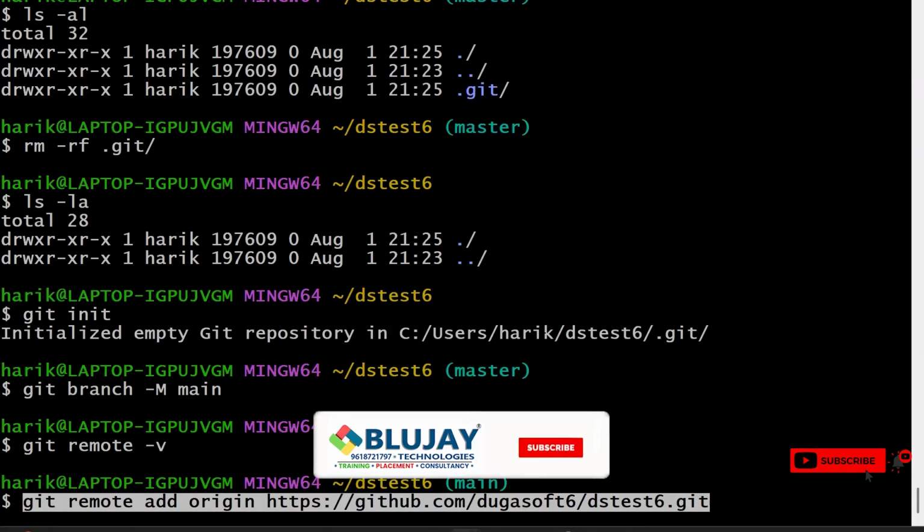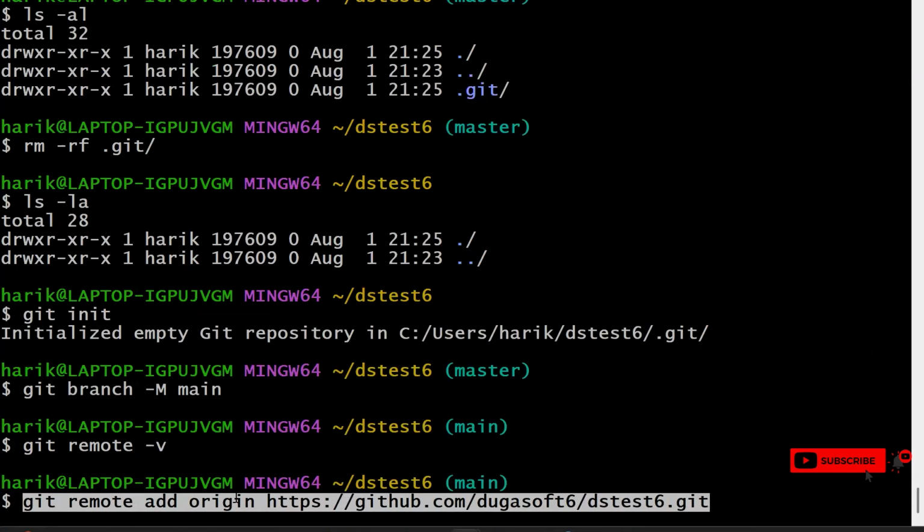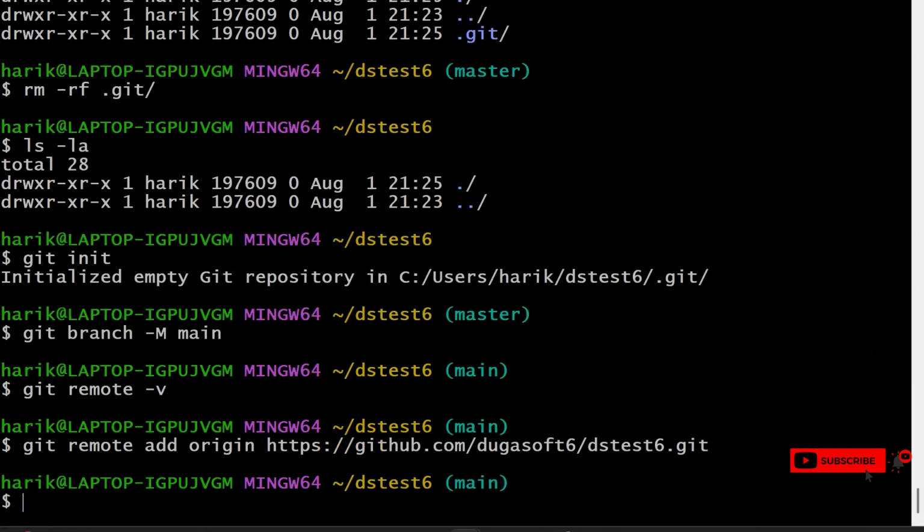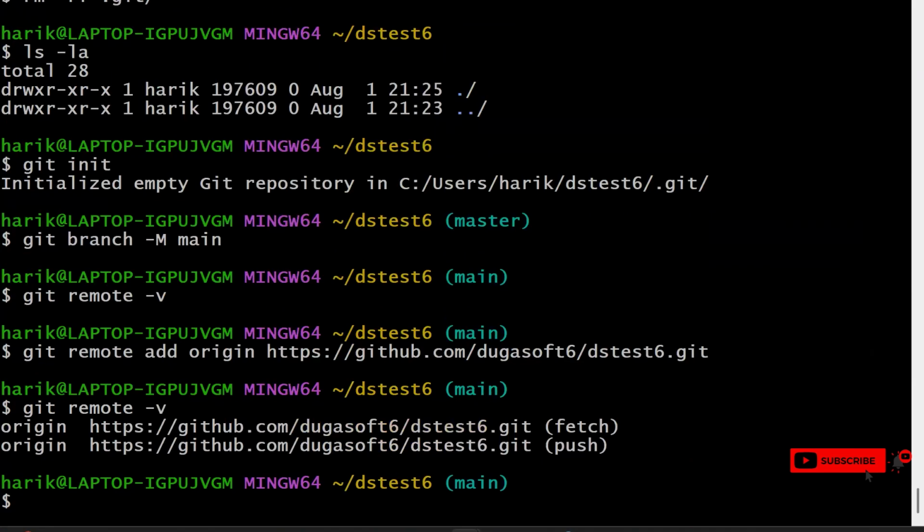What is the command? Git remote add. Remote add is nothing but adding your remote repository URL to the local repository, linking up the local with the remote. Now let's see git remote -v. Before, if you execute git remote -v, there is no link between the local and the remote.